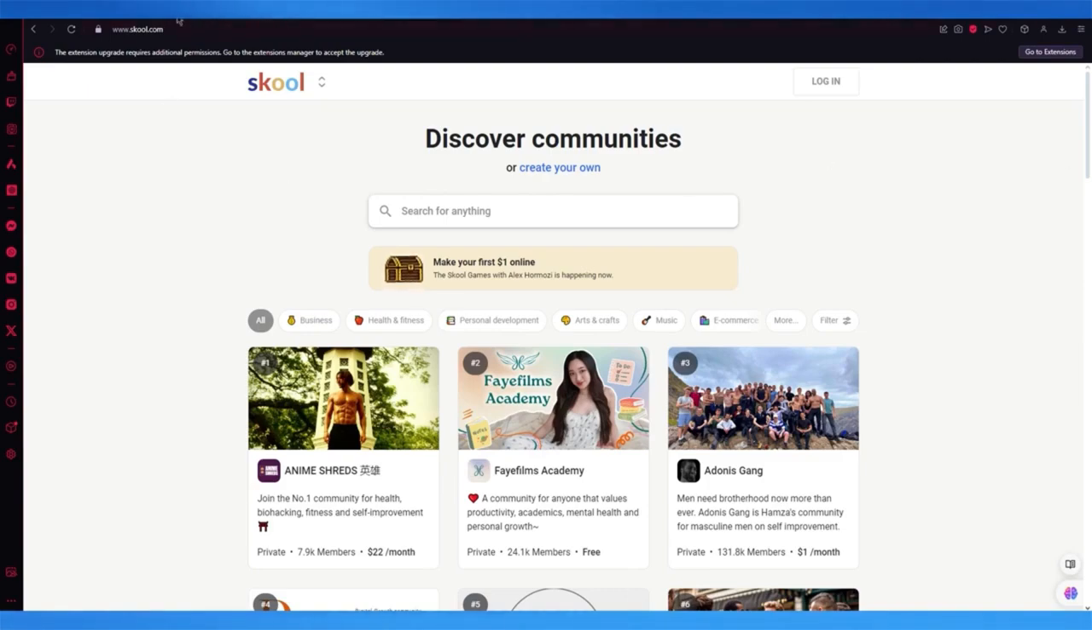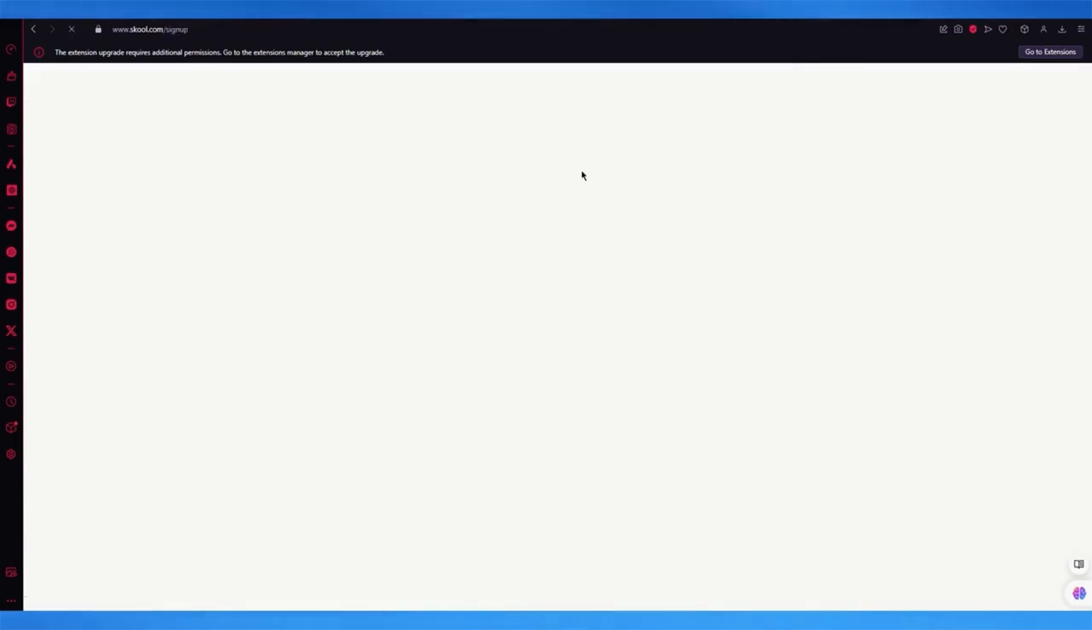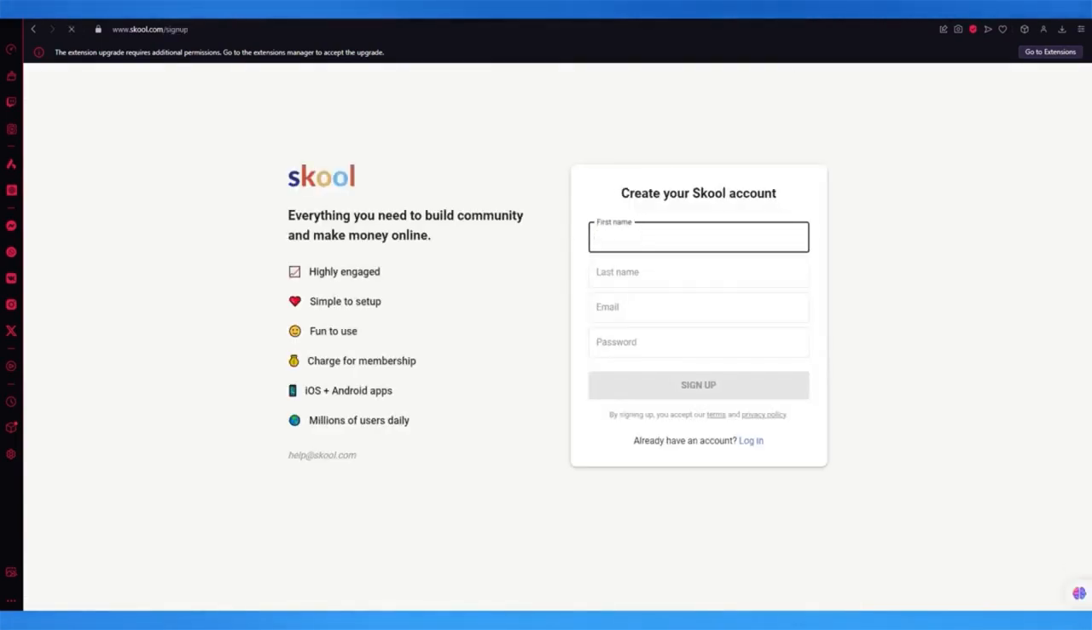Now, to start things off, you're going to come to Skool.com, and here you're going to come to Discover Communities or Create Your Own. So you're going to click on Create Your Own, and what that's going to do is take you to a sign-in section. Now, in the sign-in section, we're going to want to add an email, first name, last name, and password.